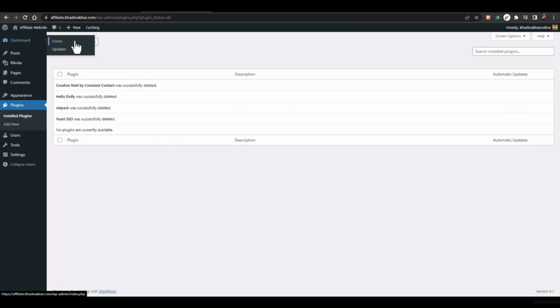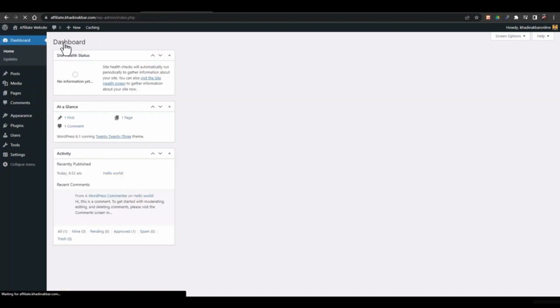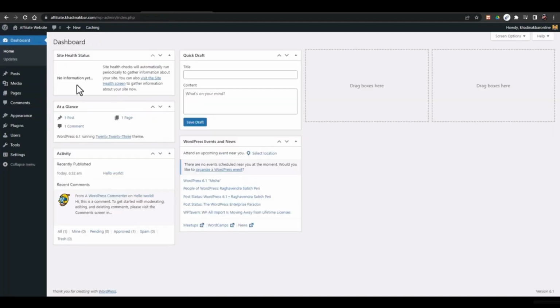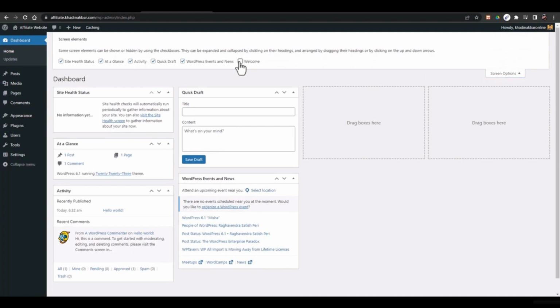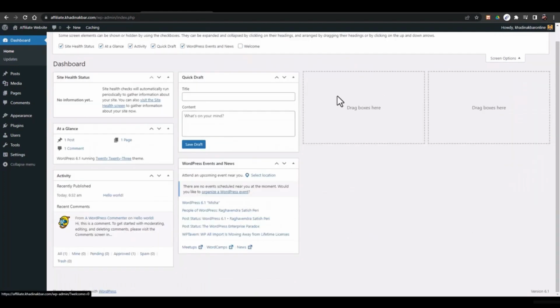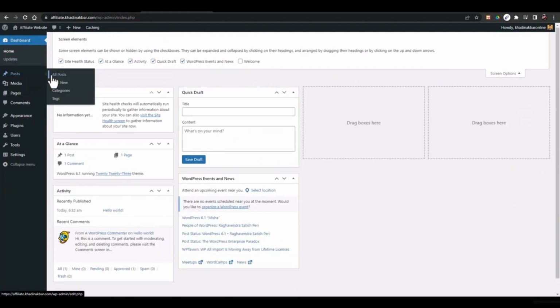Now in dashboard, first of all, you have this home page. In home page, you have all your details like your site health status, etc. From here, screen options, you can hide or show anything you want. And then you have this post section. From here you will be adding your blog posts, reviews, etc. Then you have categories, tags. Here you have the media, where you can access all your media files like pictures and videos.